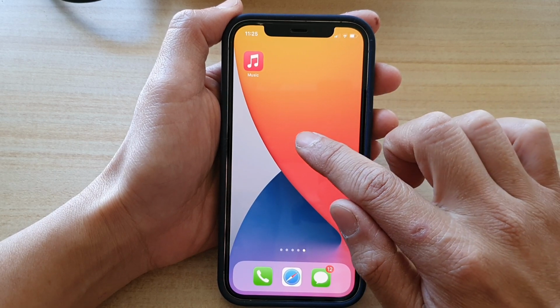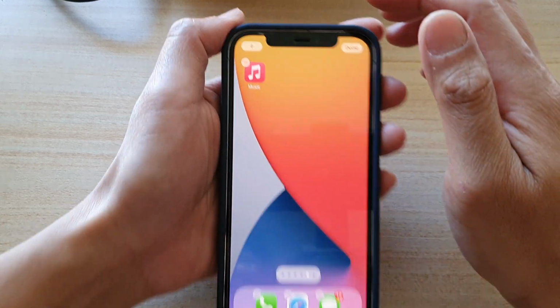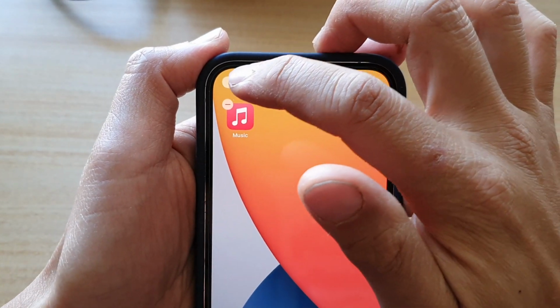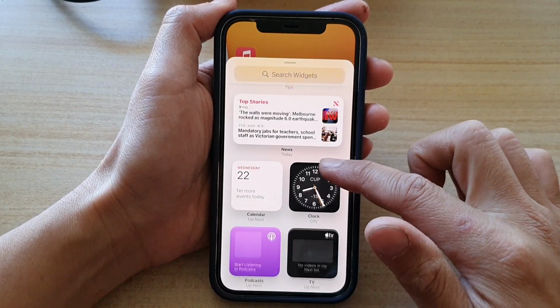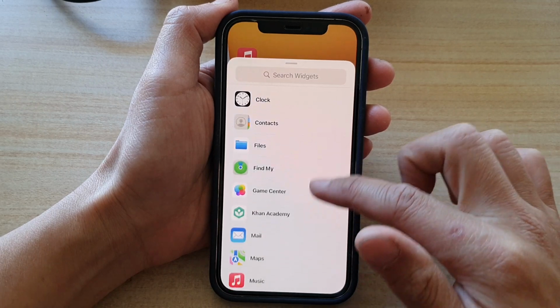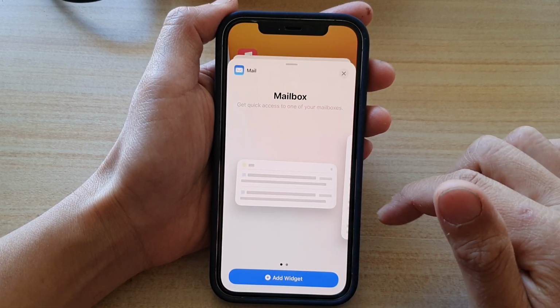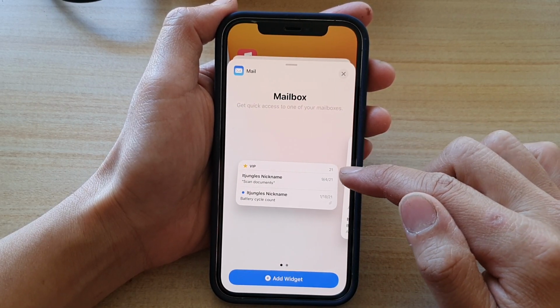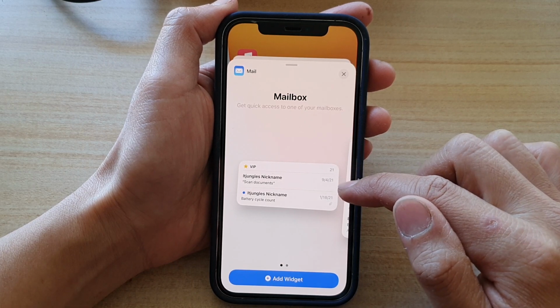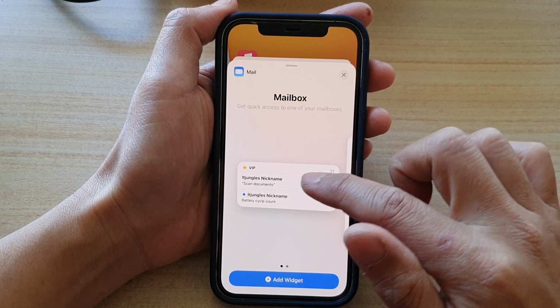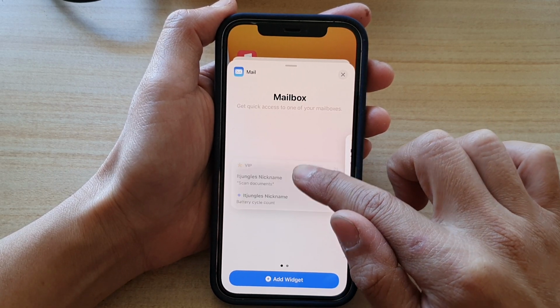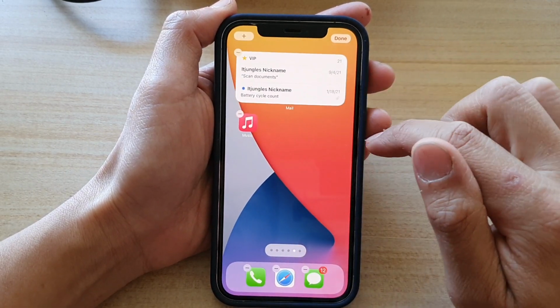And next, touch and hold on the home screen. And then tap on the add button at the top. In the search widgets screen, go down and select mail. Next, in here you have two different widget sizes. You got the medium size and the larger size. So select one of the widgets and then touch and drag it to your home screen and let go.